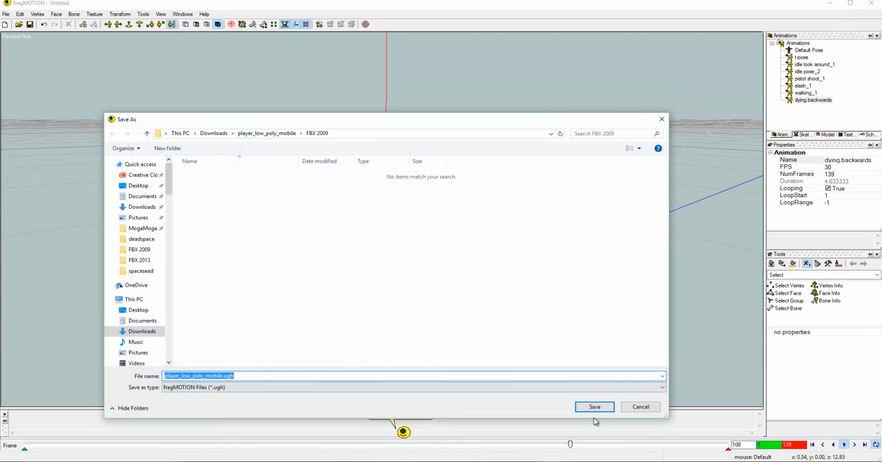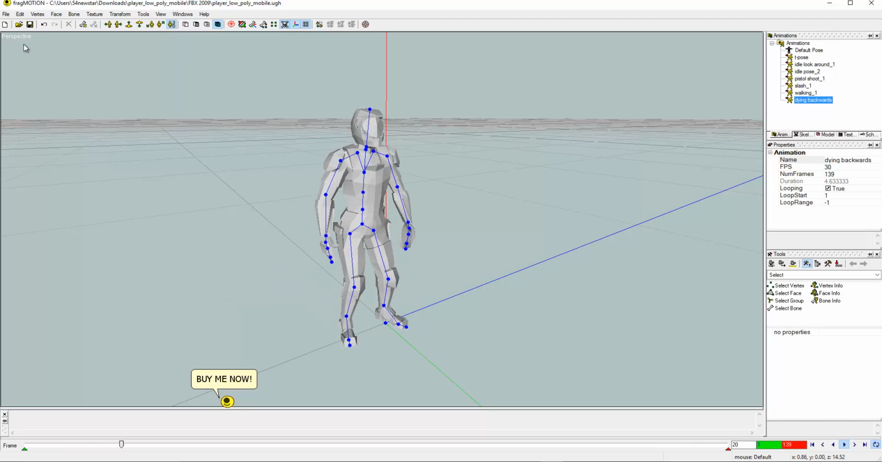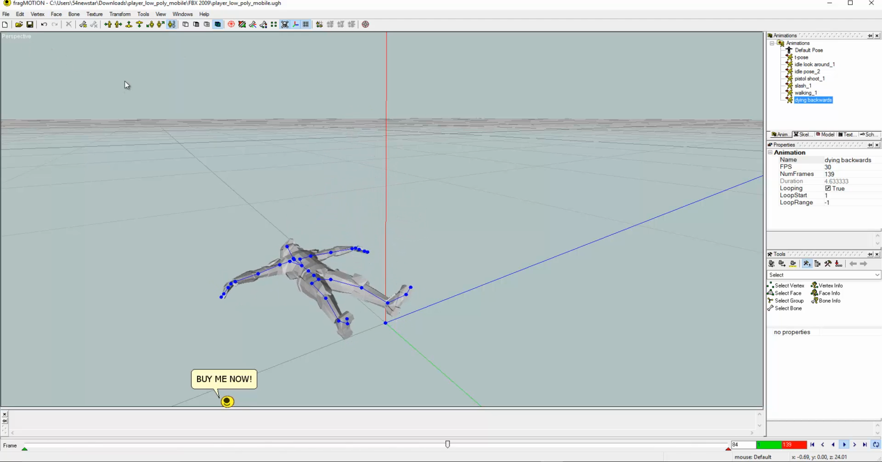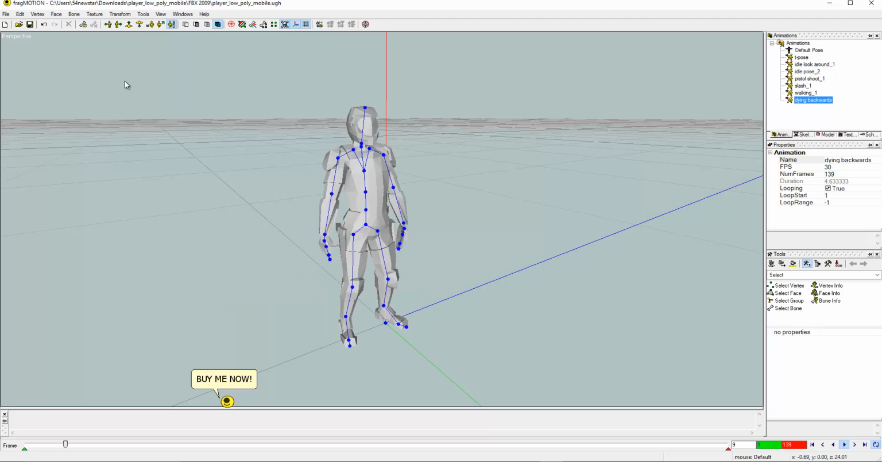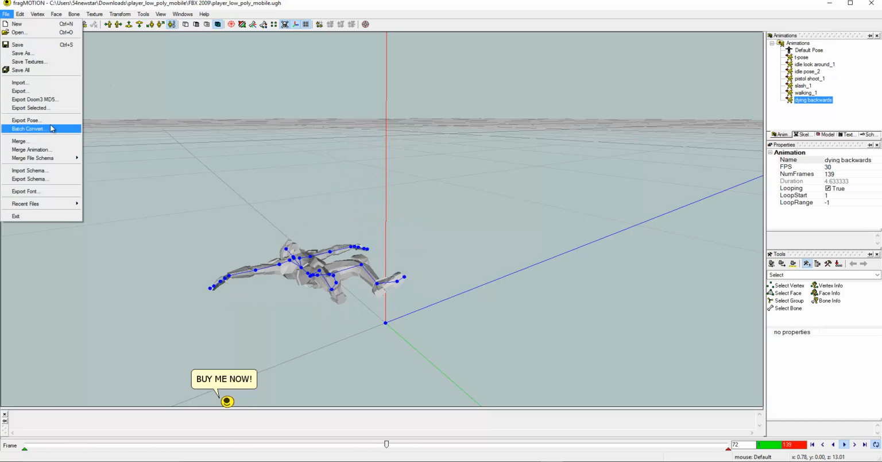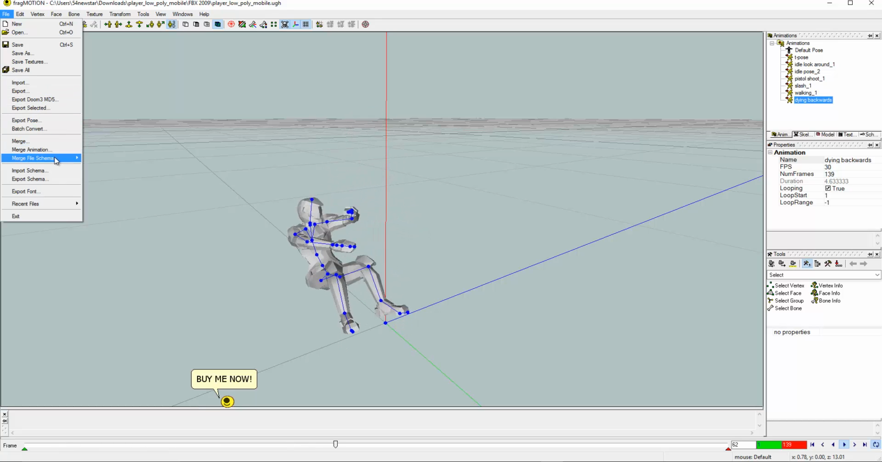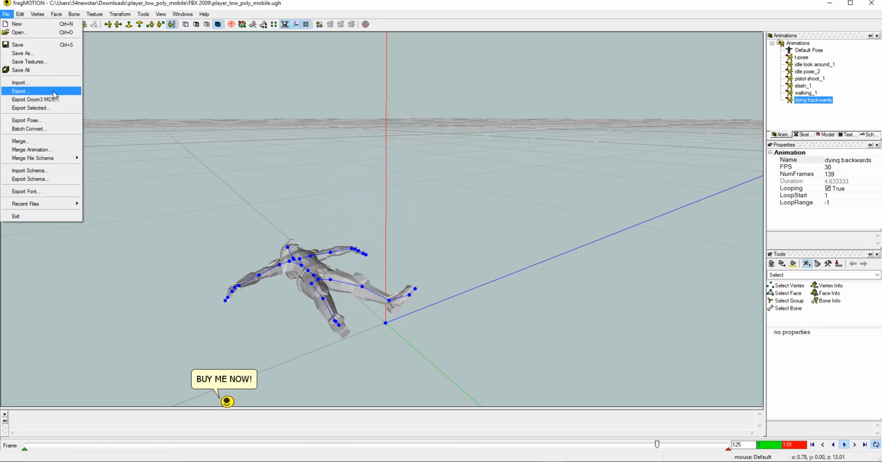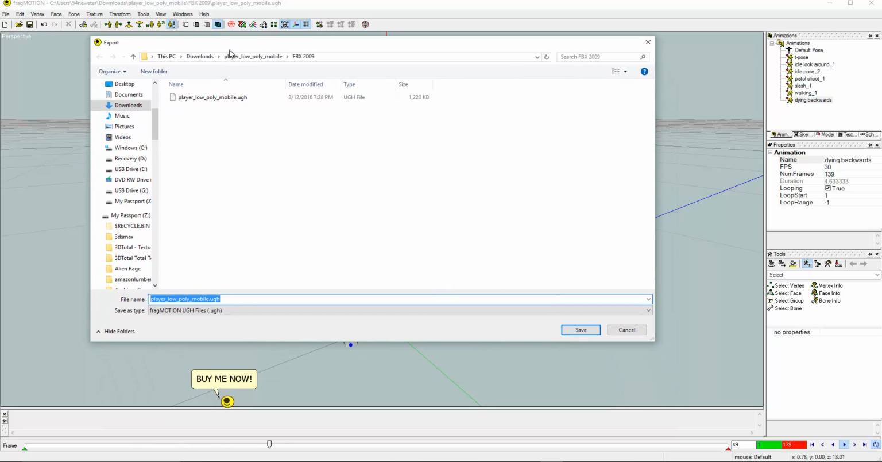we're going to save it as the UG file, .ugh. I'm going to save it in the 2009 folder where I reference all these FBX animations. I just saved it there. And then what we're going to do is export this. So how are we going to export this? Let's see. Export. Okay. So in our FBX file, we're going to export it there.